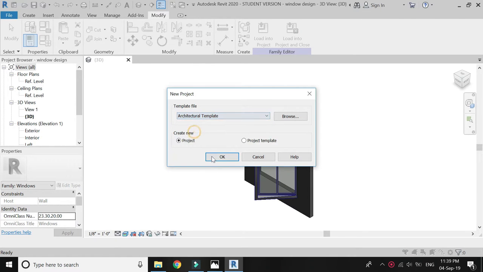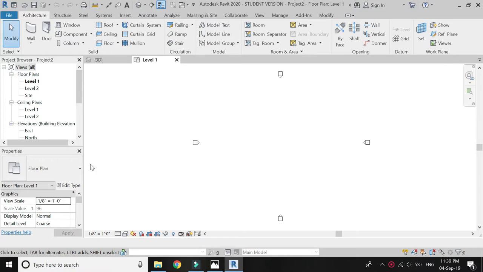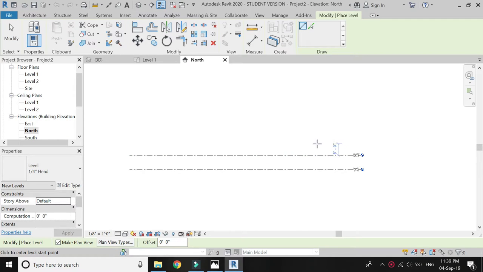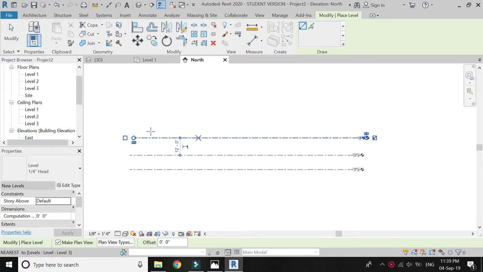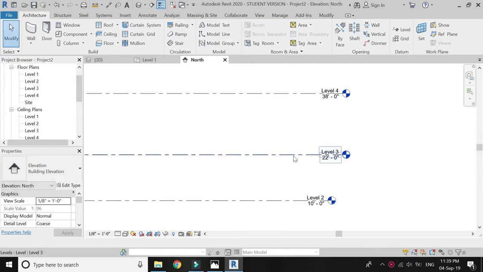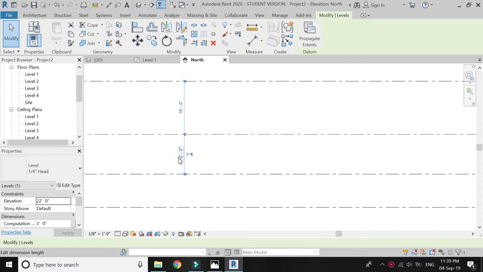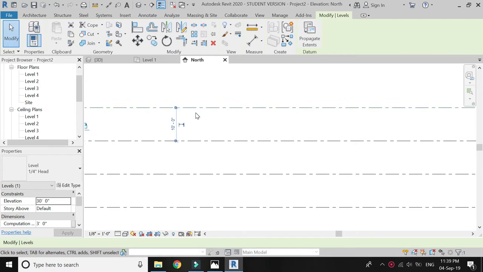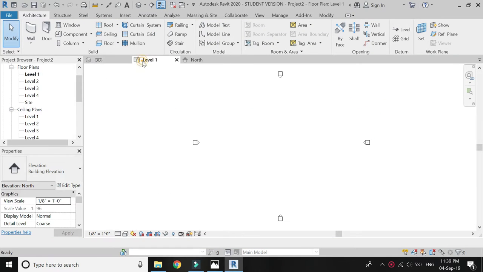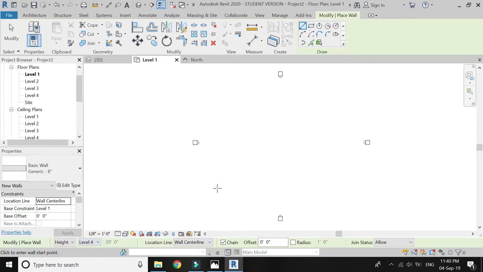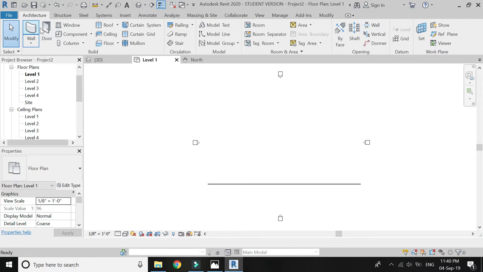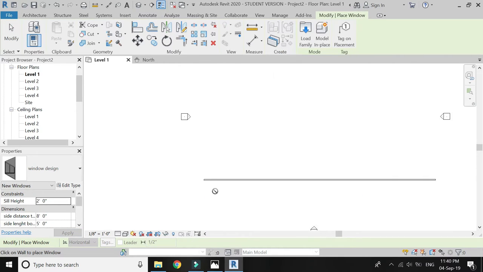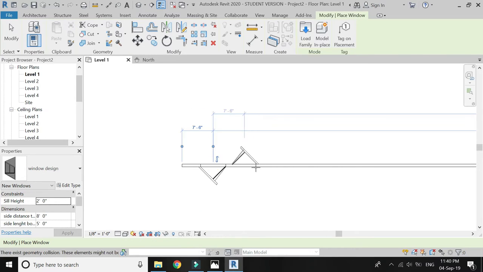So now open new architectural template file, click OK. Go to elevation and draw two more levels at a distance of 10 feet between each of them. Now go to level 1 floor plan, keep it connected to level 4 and draw a wall. Now go to the window and load it into the project and place the window on the level 1 floor plan as shown in the video.